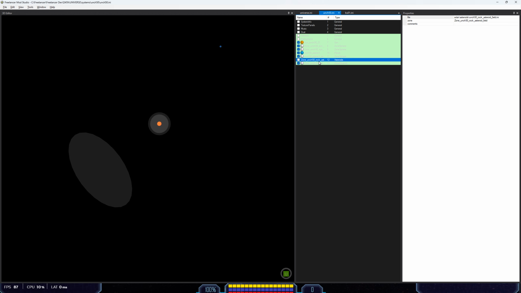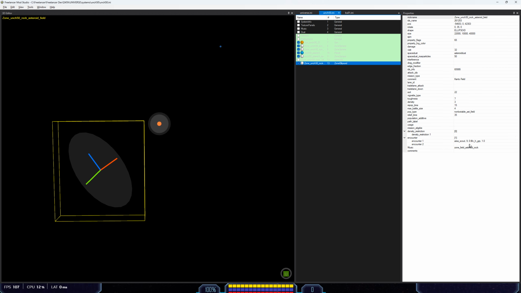So these are the first steps. Another thing you have to do is delete any encounters you have here, because otherwise your game will crash if there are encounters. So we delete the encounter. That's it.